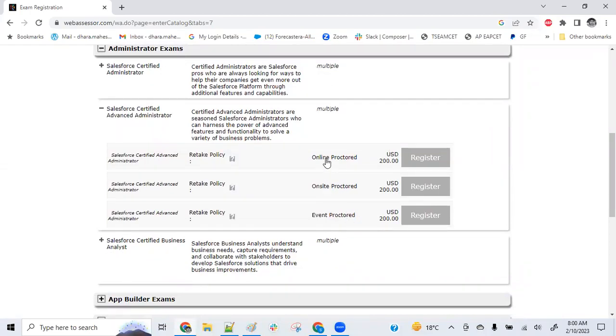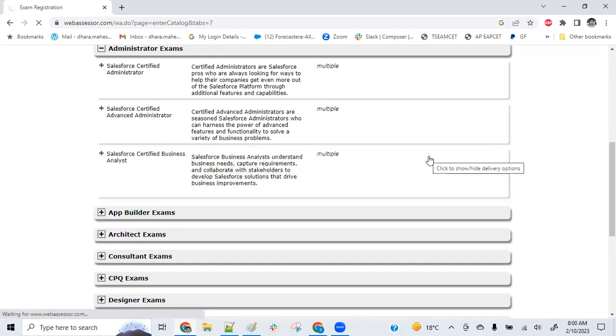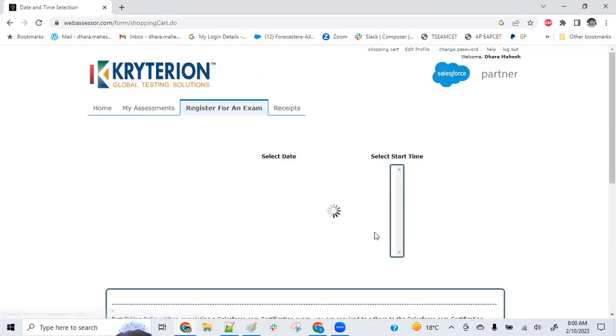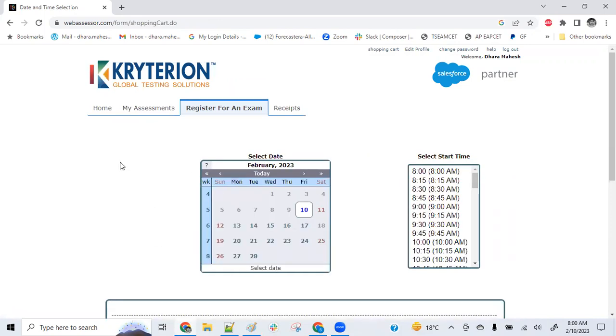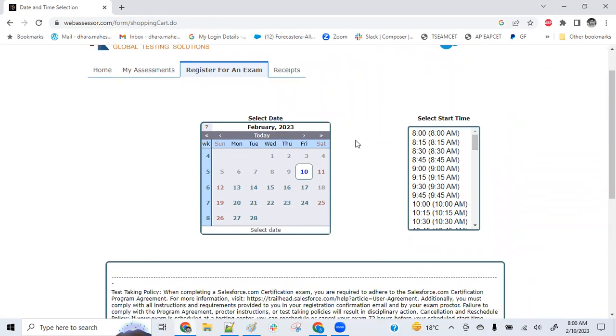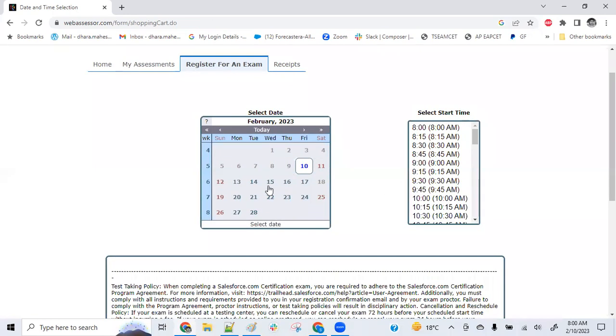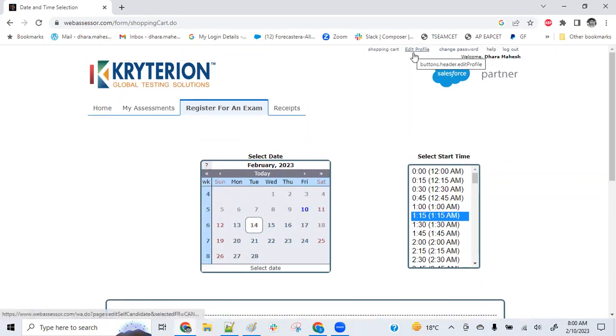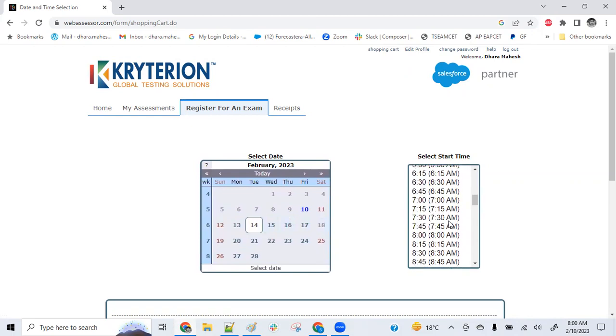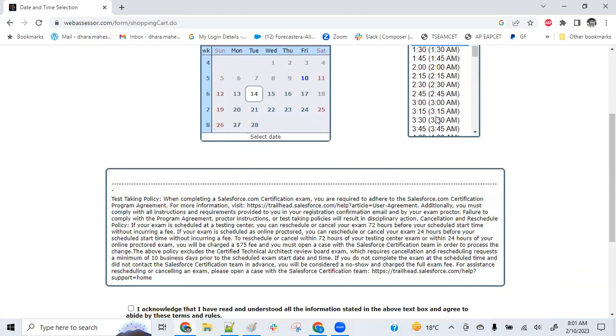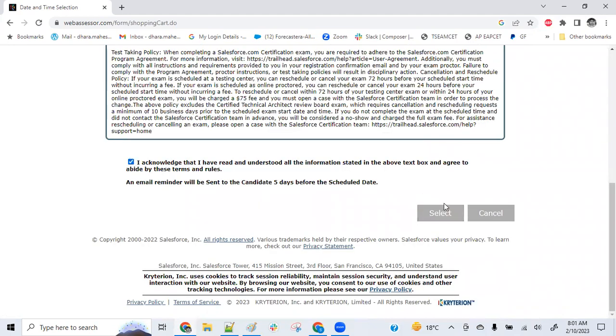Okay. So let's suppose you are registering for online, just click on the register button. Mostly every exam is $200 or $400, right? So these 3 admin exams are $200 only. Now here it will show the nearest slots available. So select the slot. Whatever address you gave at the time of sign up, it will take that time zone only. Based on the time zone, it shows the dates. So this is the IST time zone. So I have selected a date and a particular slot, right? Then I accepted, then select.